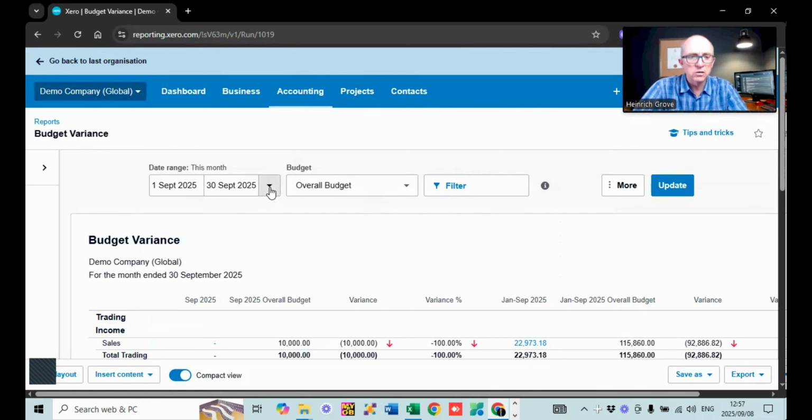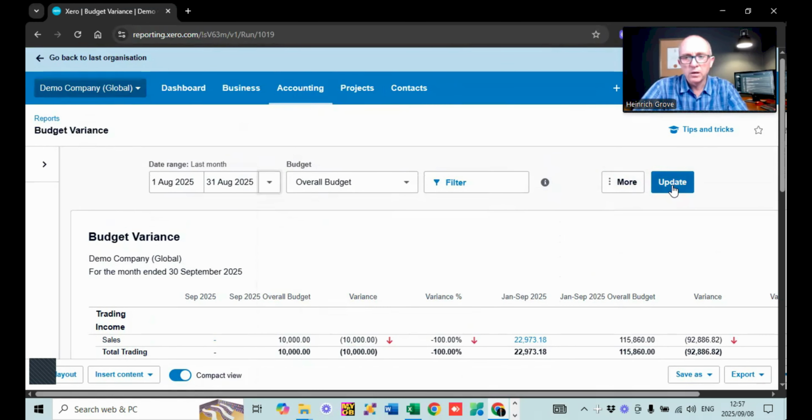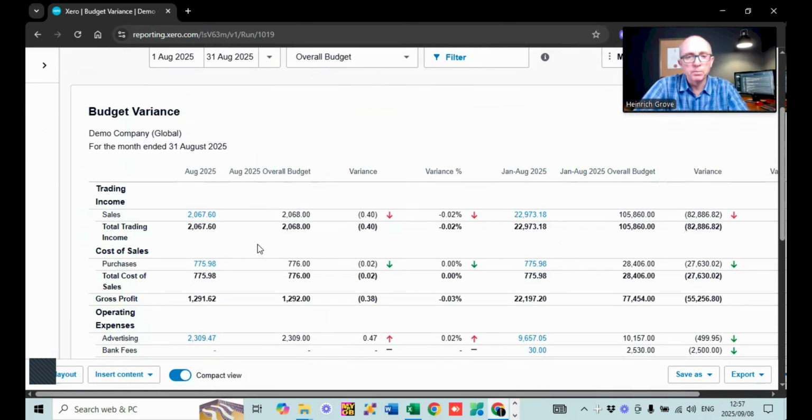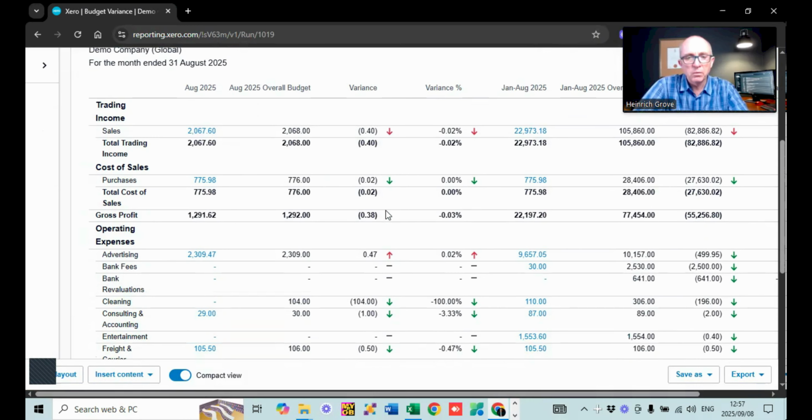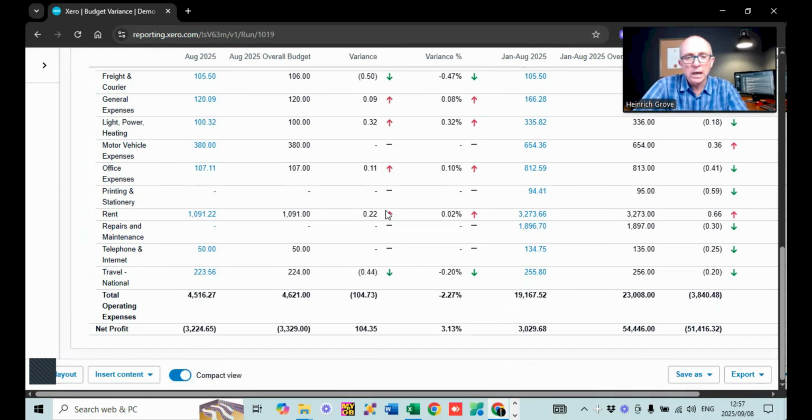Let's see last month, whether there's any data in last month, so we can actually compare some actual figures. Here we go. So you can see 2,060. Our budget there was 2,068, so we're down 40 cents. You can see there we've got up 40 cents. Yeah, so this is the way that you would analyze the data.